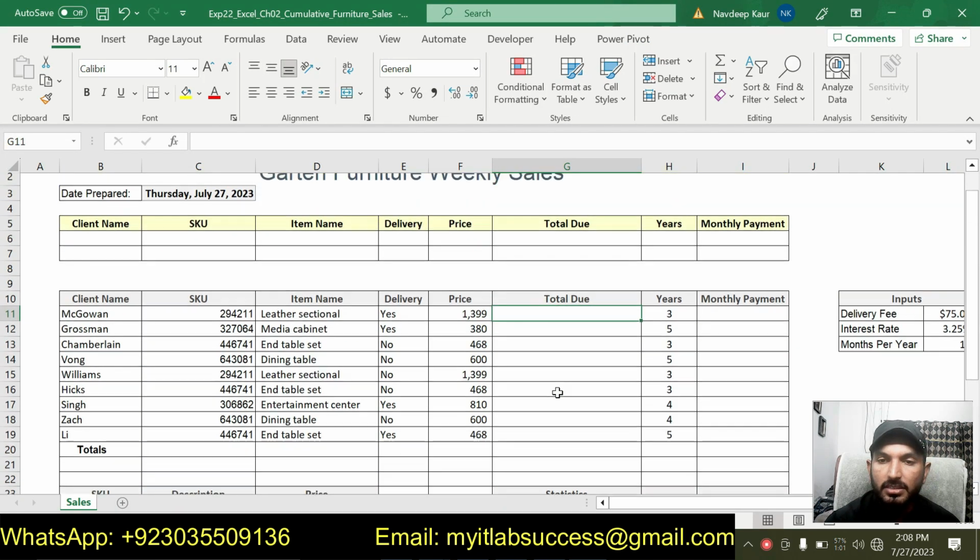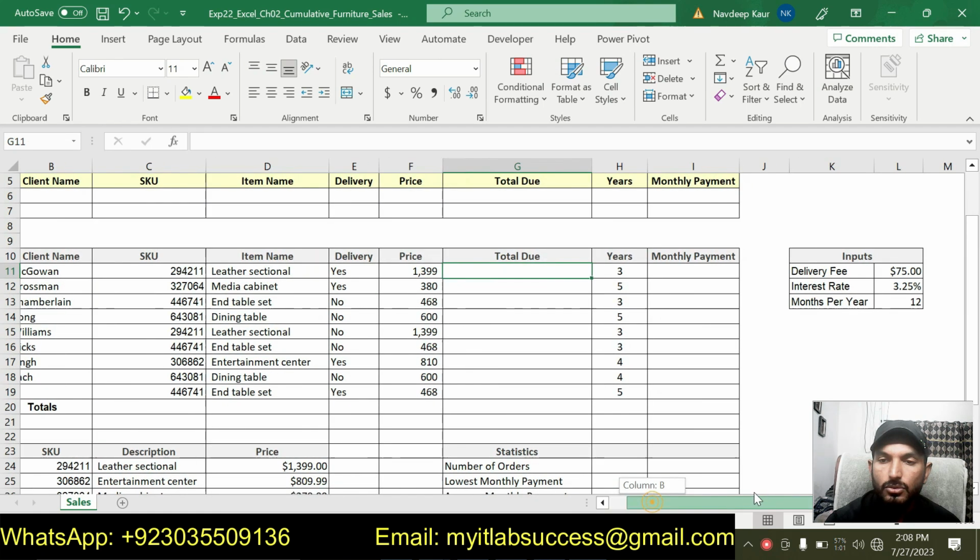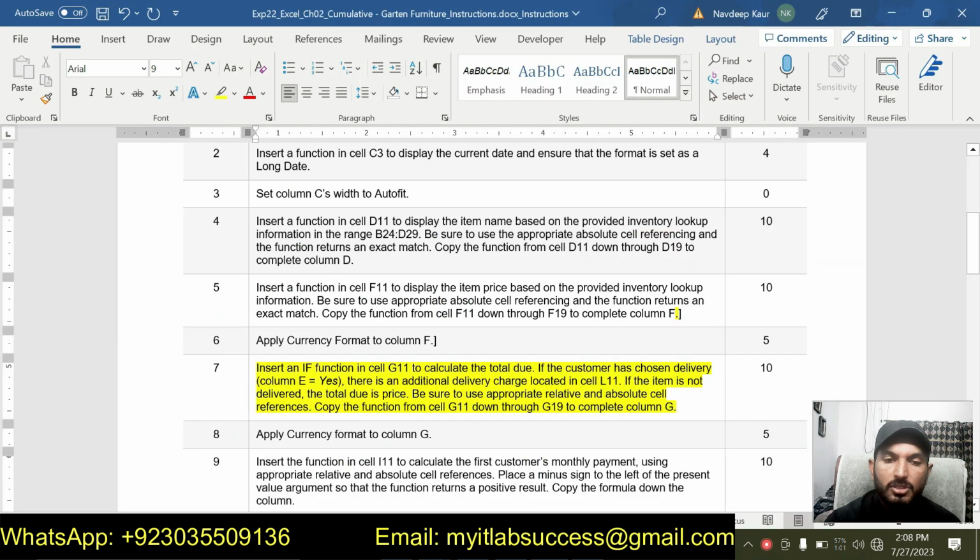So where is L11? The additional delivery charges are here. That is 75. This one, $75. If the item is not delivered, the total due is the price. Be sure to use appropriate relative and absolute cell references. Copy the function in cell.